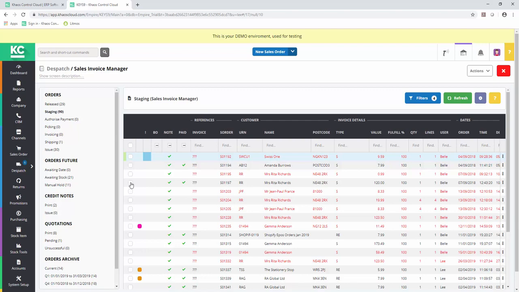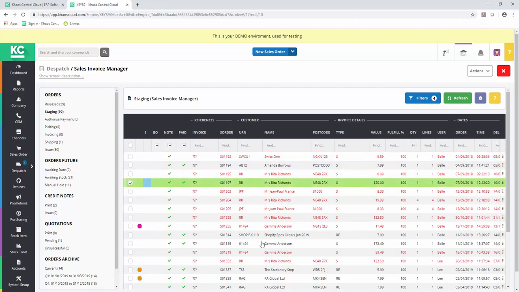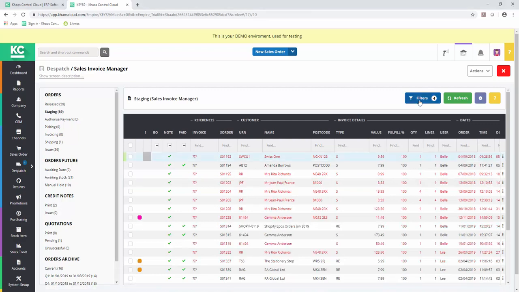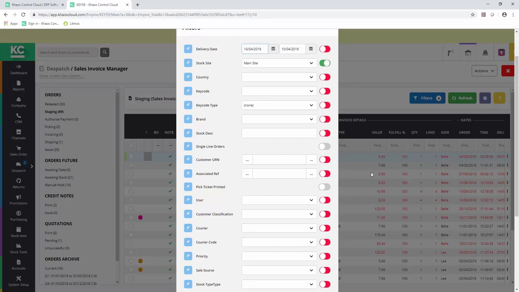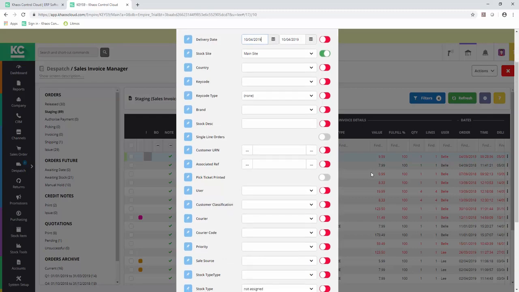For clarity, we'll now select a single order to follow through the process, but typically orders will be processed in batches. We'll select an order that's paid as indicated by the black text. As you can see, the grid is telling us that this order is 100% fulfilled. Also note that the invoice number hasn't yet been generated. By clicking on the Filters button, you can see that a wide range of filters are available. These can be used to prioritise which orders you want to deal with first. For example, orders for perishable goods.